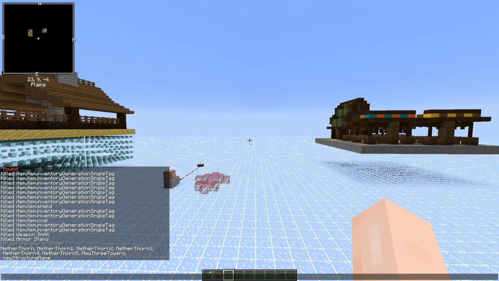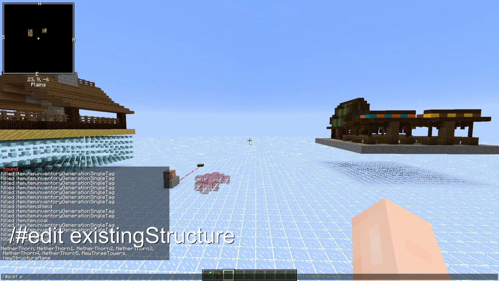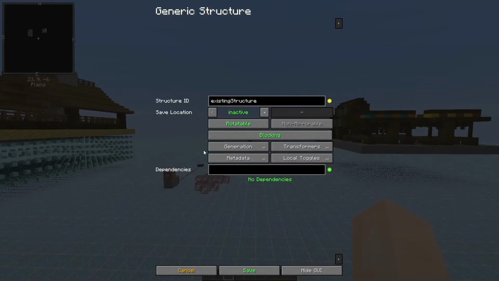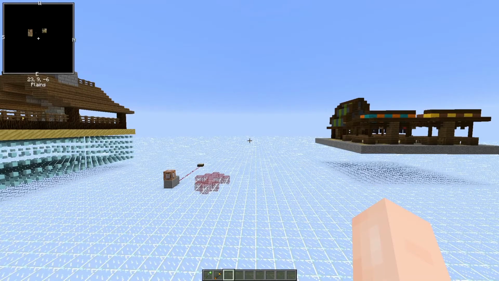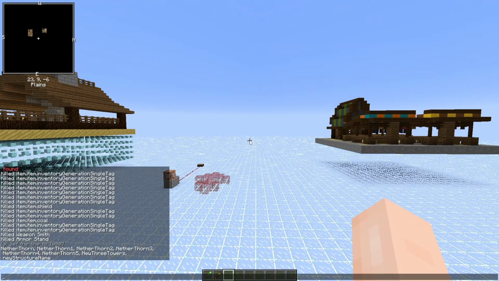Similar to export is the edit command. You have to supply the edit command followed by the name of an already existing structure, and that will open up the same window as the export function. This allows you to modify spawning rules for the existing structure without having to import and export it again. We will take a separate look at this window in a different video.